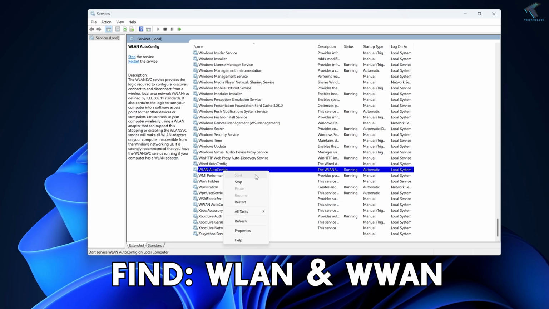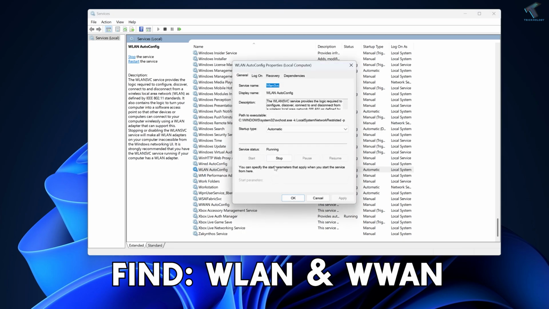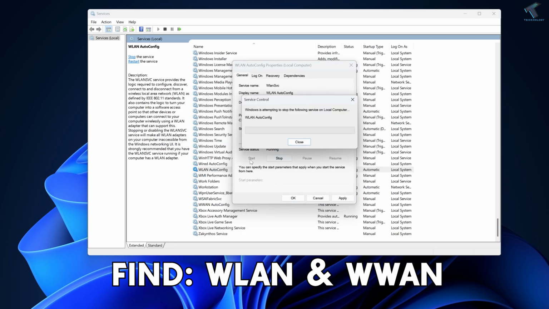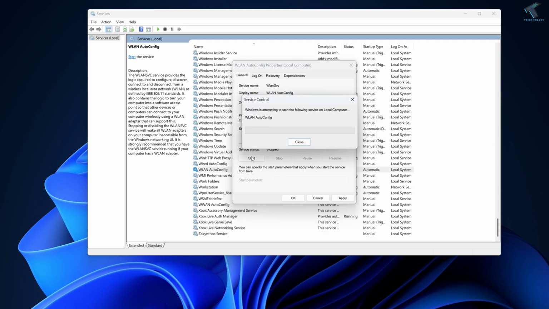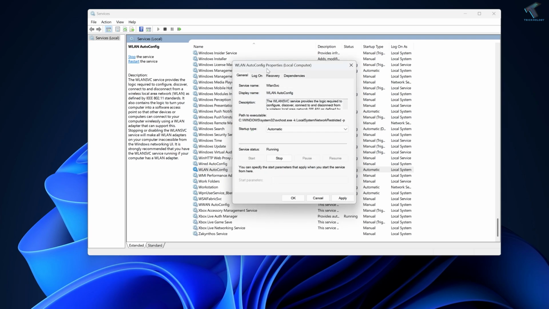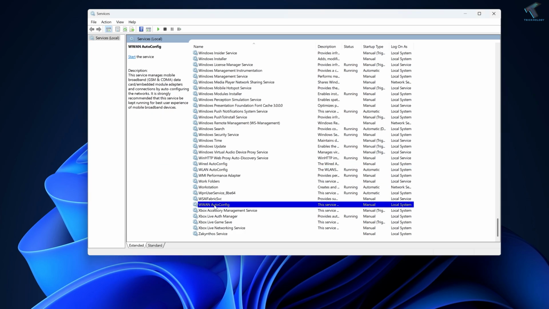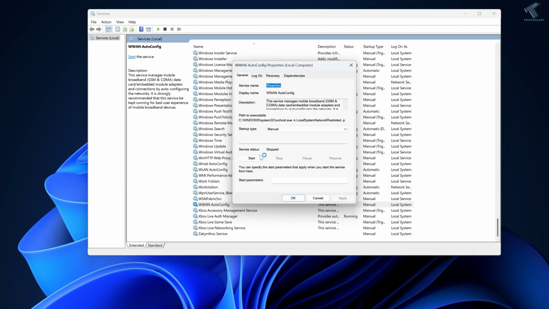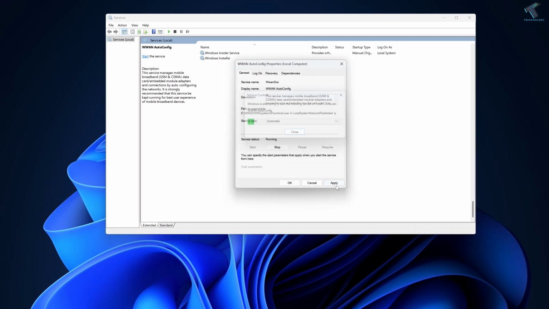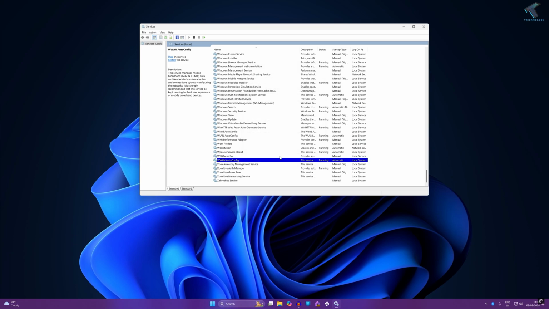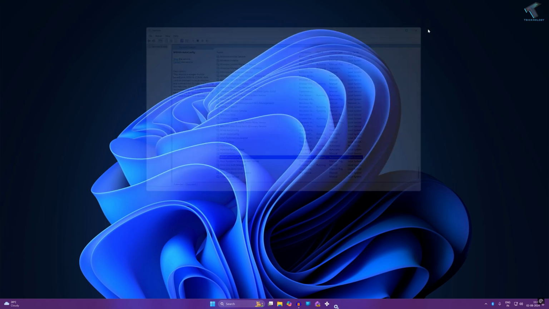So right click on it and click on properties, and here you just need to select automatic, and if it is already stopped, then you just need to start this WLAN AutoConfig, and after that click on apply, then okay. Also the same for WAN, so right click and properties, then set here automatic, then start. After that click on apply, then okay. After that close this window.